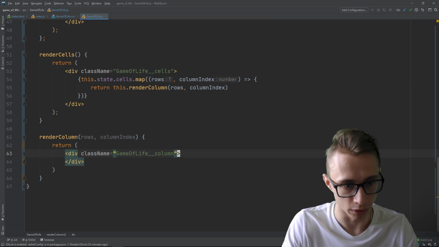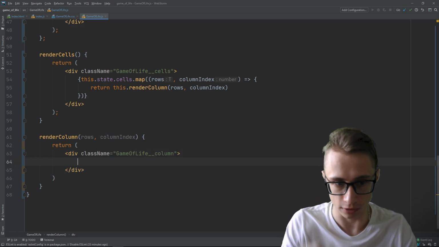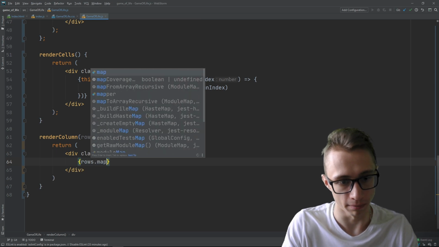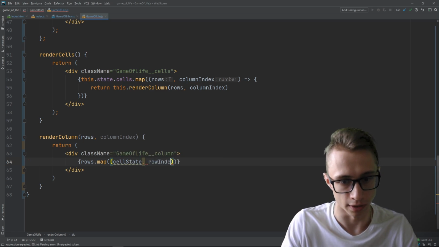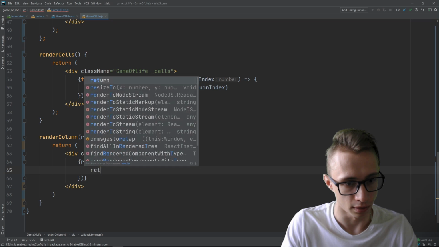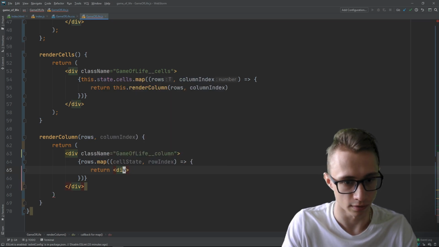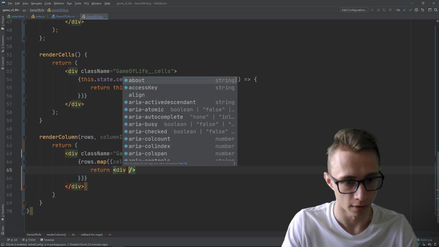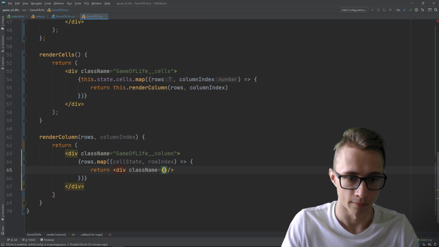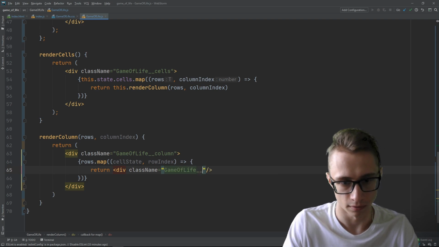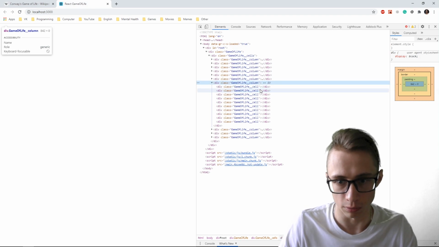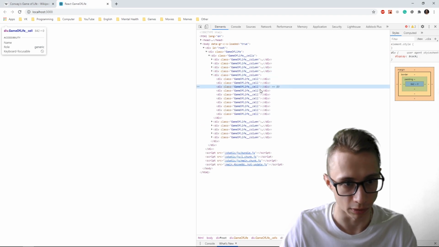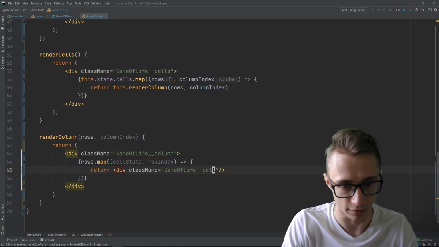So inside of each column we'll iterate over its rows, right? Rows that map cell state and row index, and we will just render this cell, I mean, game of life cell. Cool. Yeah, so it should work. Let's see. Yeah, as you can see, we have columns and then we have cells, but we don't have them actually. We only have them in our markup. So yeah, let's fix this.